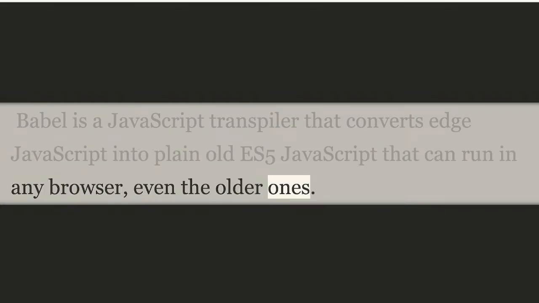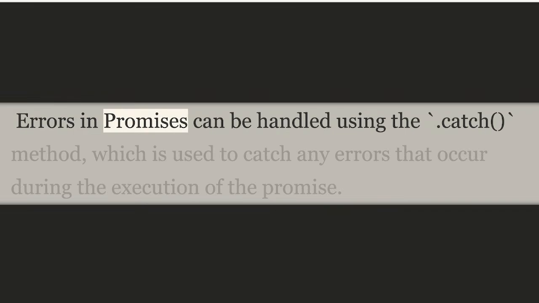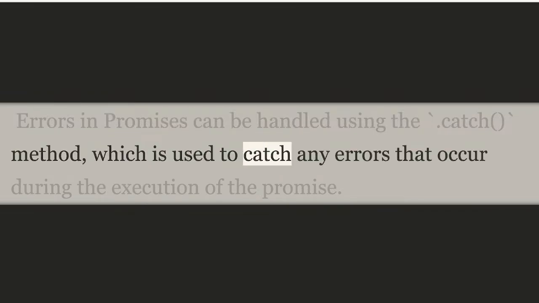How do you handle errors in promises? Errors in promises can be handled using the .catch method, which is used to catch any errors that occur during the execution of the promise.